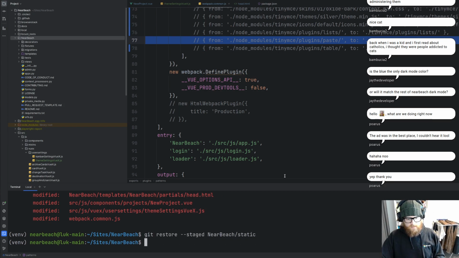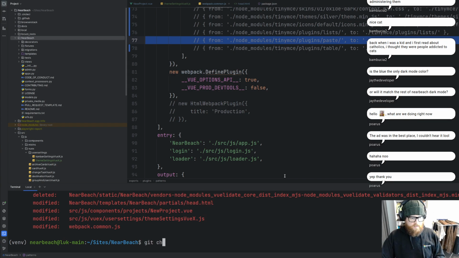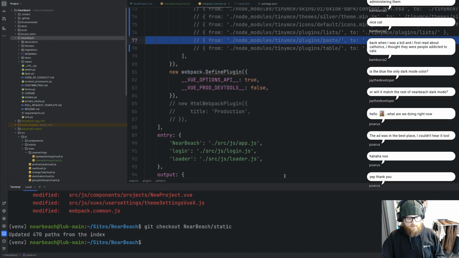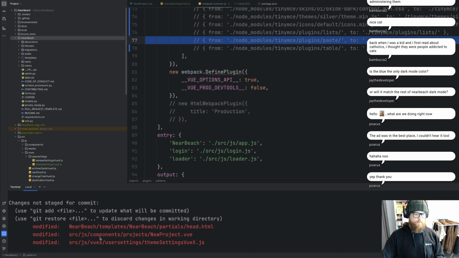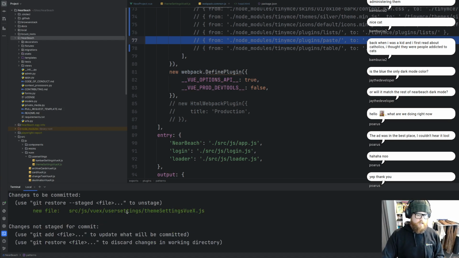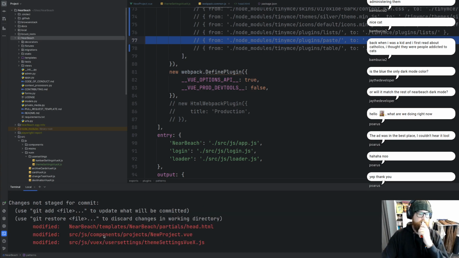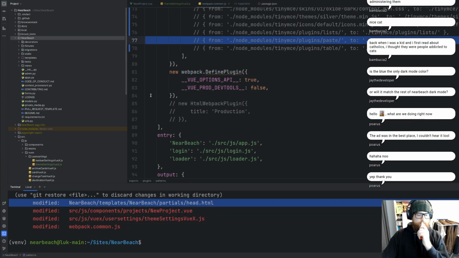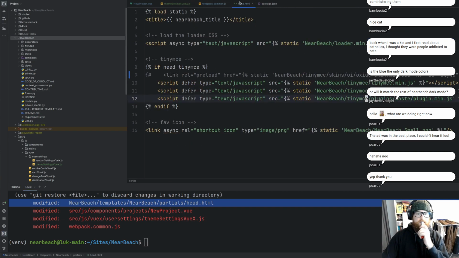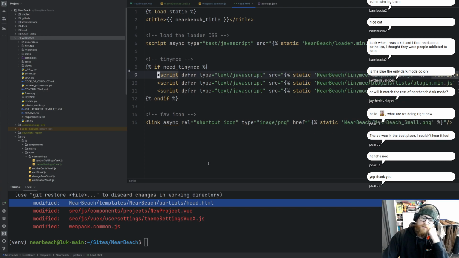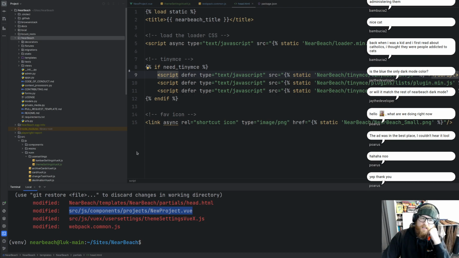NearBeach static git status, git checkout NearBeach static, git status. Okay, I should have this one added. Partials head. Yeah, we've got that. I'm going to get rid of it completely because everything seems to be working.